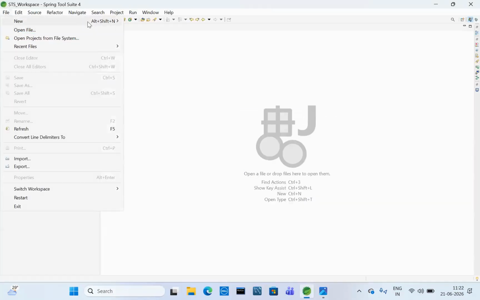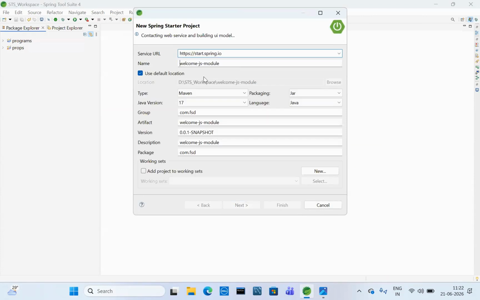File, new, Spring Starter project, name it Spring Boot with JavaScript: spring-boot-with-javascript. Copy this name. In the description, add it here. Java version is 17. Name and artifact are both the same. Artifact is nothing but the project name. Group name and package name must be the same. That means the company, for example, if you are working at Delight, com.delight dot something like that.